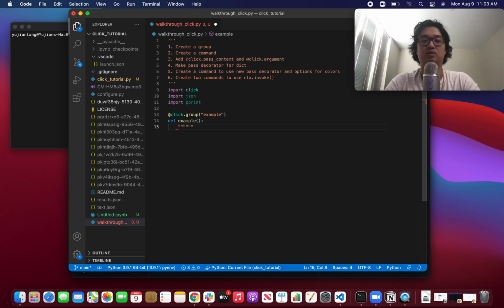When you add multi-line Python comments into click, it automatically turns it into a descriptor of the group or the command. So: an example click project.